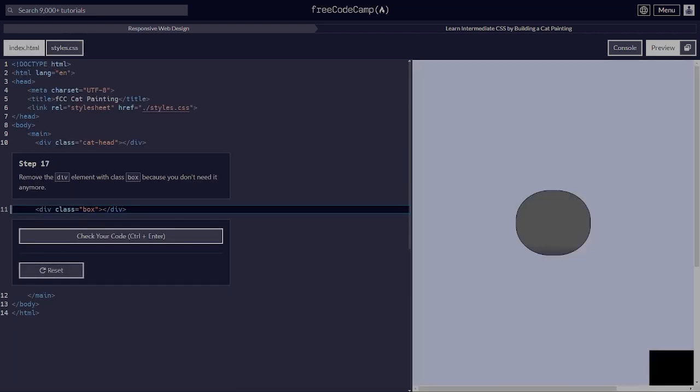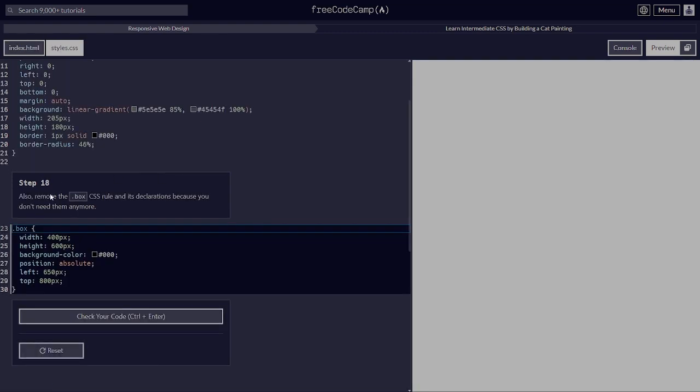Alright, where are we at? Step 17. I think we're going to go to 20 and then end this episode. Remove the div element with the class box because you don't need it anymore. Also remove the box CSS rule and its declarations because you don't need those anymore.